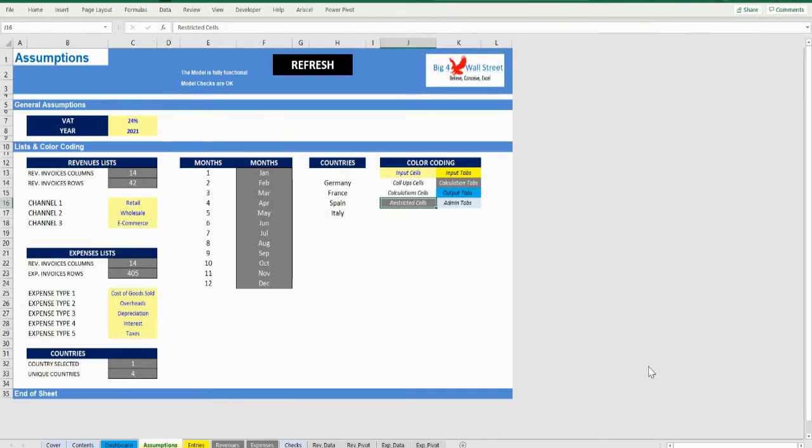A color coding is also applied to the various tabs of the model. Yellow tabs are mostly assumptions tabs, blue tabs are outputs tabs, that is effectively results or graphs, and finally light blue tabs are admin tabs, for example, the cover page, contents, and checks. Additionally, in this tab, the user needs to set the VAT percentage, the fiscal year to be used, the sales channels, and the expense types.